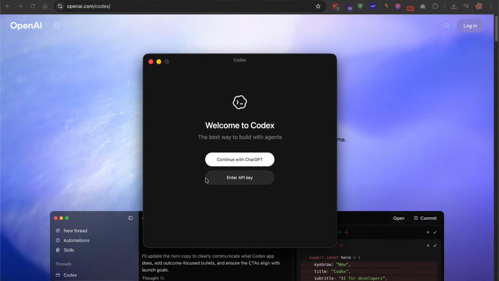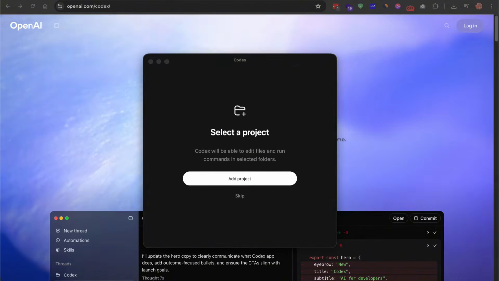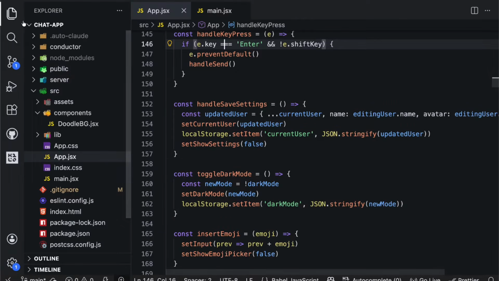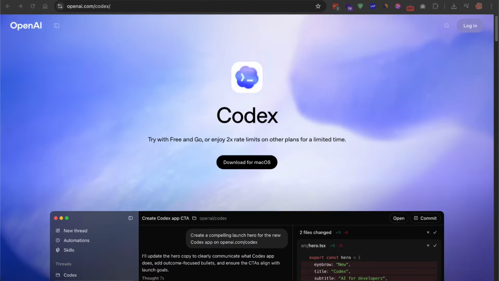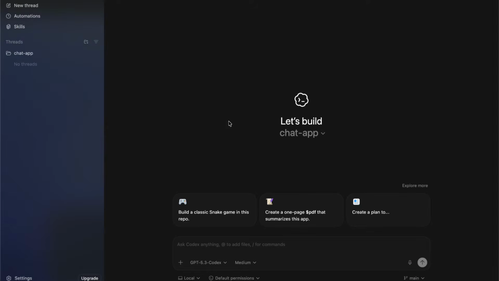When you first open it up, you pick a project folder. I am going to use the React chat app which I built already. It's a pretty basic messaging app right now. Users can send messages back and forth, but it's all one-on-one. No group chat yet. That's what I want to add today.